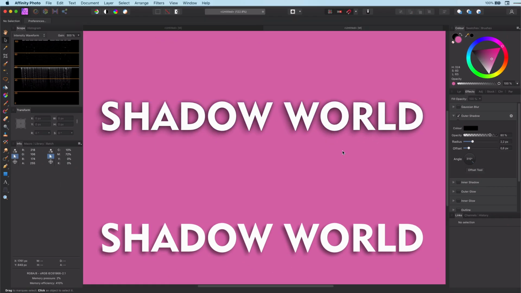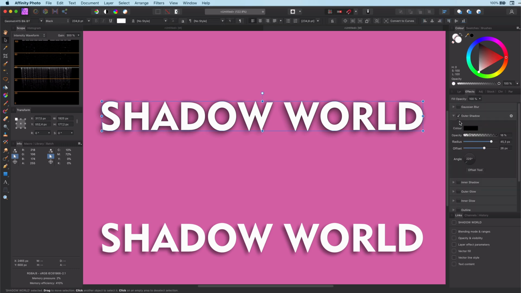We now have a much better looking drop shadow with much more depth in it, making it much more realistic.